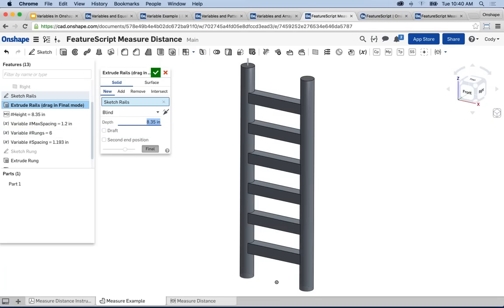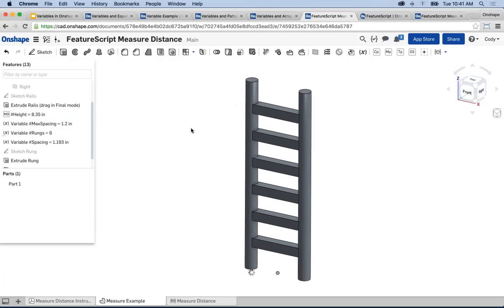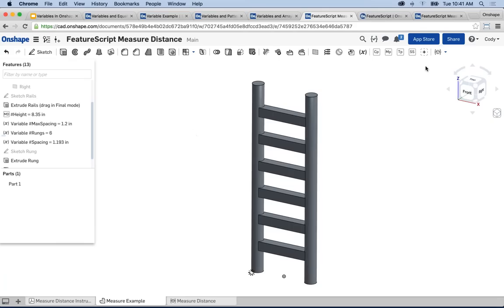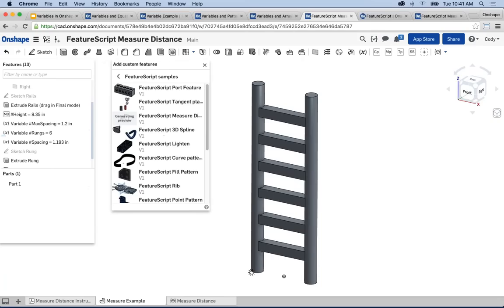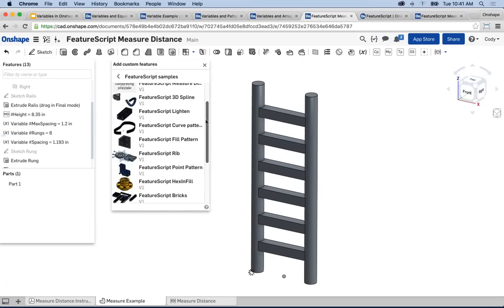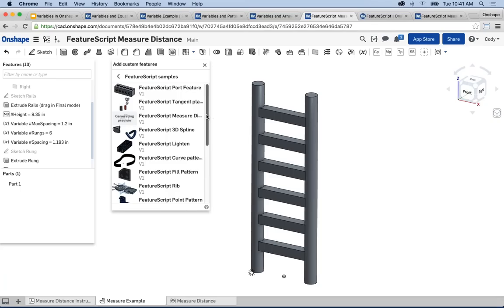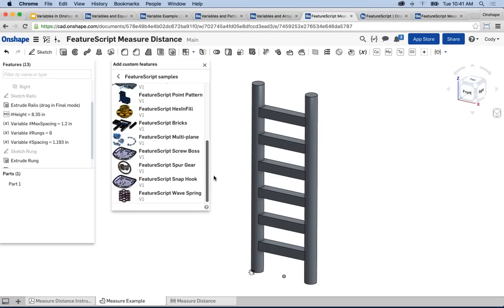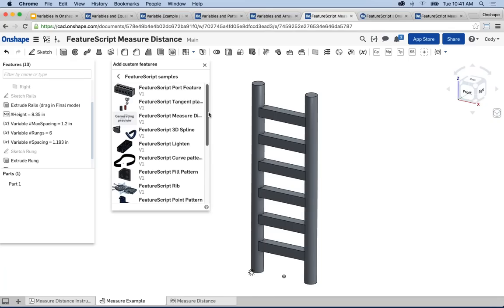Right? So this is definitely one of the more extreme examples, one of the cooler examples I could find of using a variable. And of course, it's a custom feature that ties it to the height, but anyone can add this to the toolbar today. In fact, real quickly here, if you've never added a custom feature to your toolbar, there's a big plus icon in the far right. If you click feature script samples, you'll find all kinds of very cool features. Fill patterns, curve patterns, point patterns, port features, tangent planes, all kinds of neat stuff. And you'll find measure distance in this list as well.